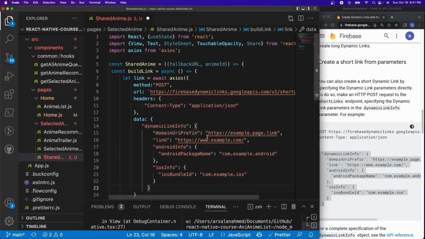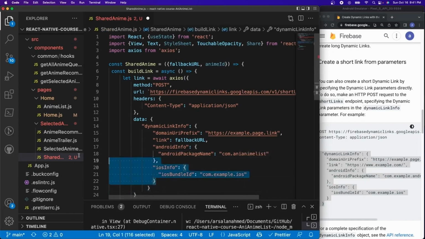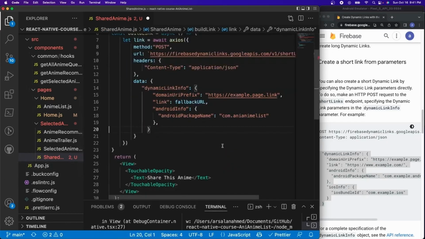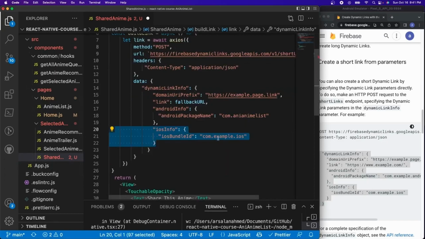And so the actual URI prefix, I'll show you how to get that as well. The link is actually going to be equal to what we have up here called fallbackURL. Don't worry, I'll show you what that means in a bit. And the actual package name, whatever your package name is for your application. In our case, it would be com.anime.animelist. And I'm going to get rid of iOS info since we're not doing anything with iOS. But if you did, you would put in your iOS bundle ID right there.